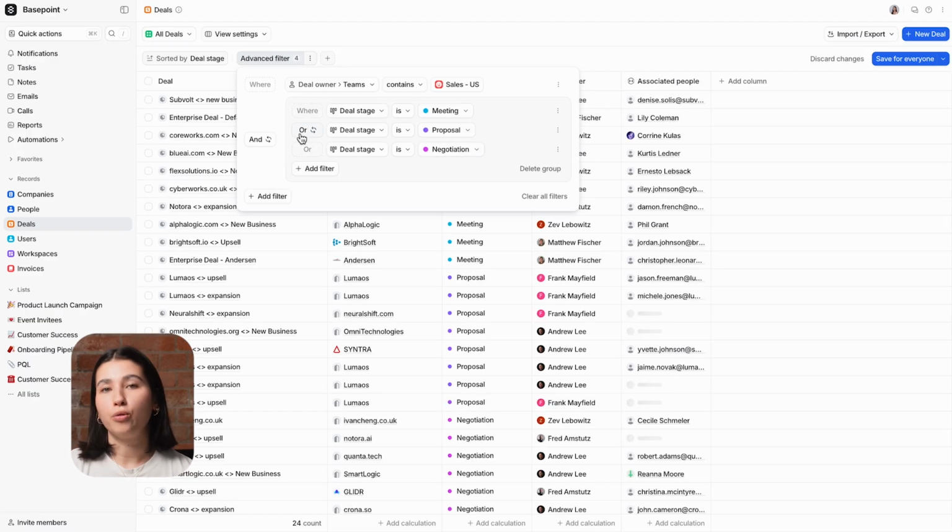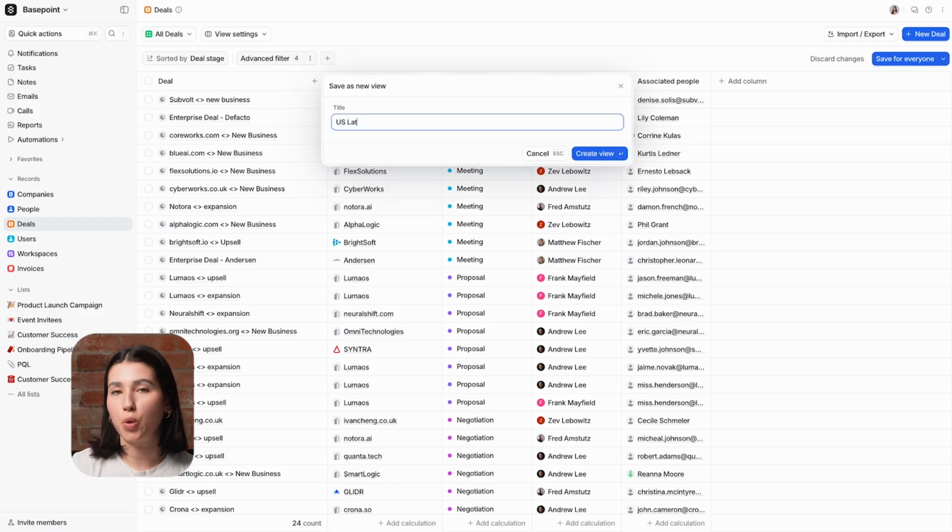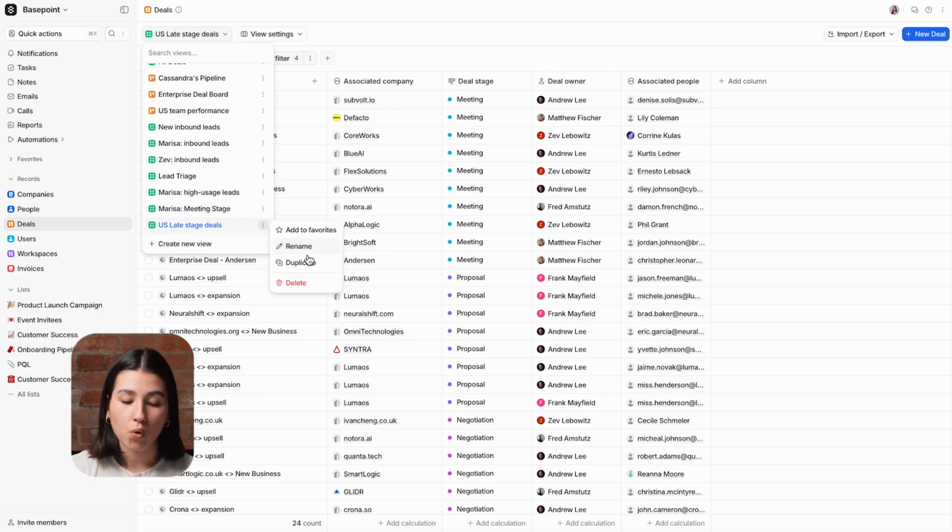When you add or remove attributes, those changes are saved automatically, but when you sort or filter, you'll see a Save View button appear. Here I've saved that new view as US late stage deals. You can also duplicate a view or start a new one from scratch.